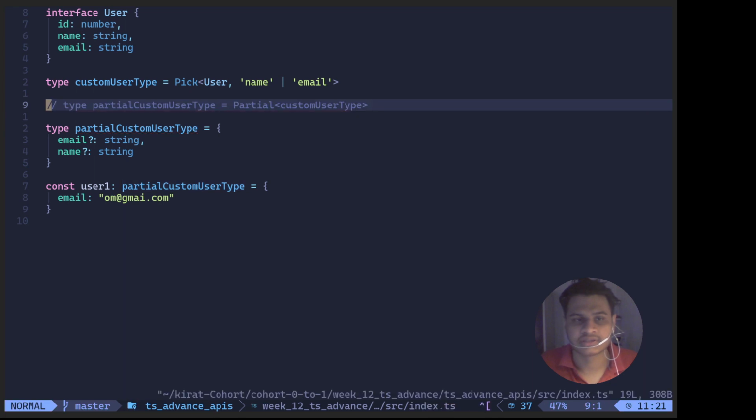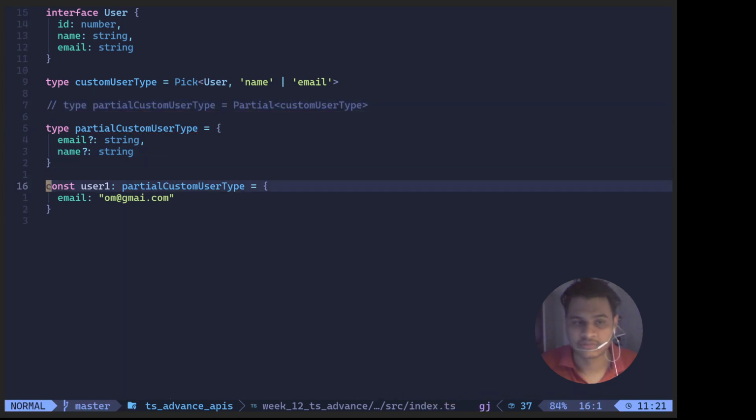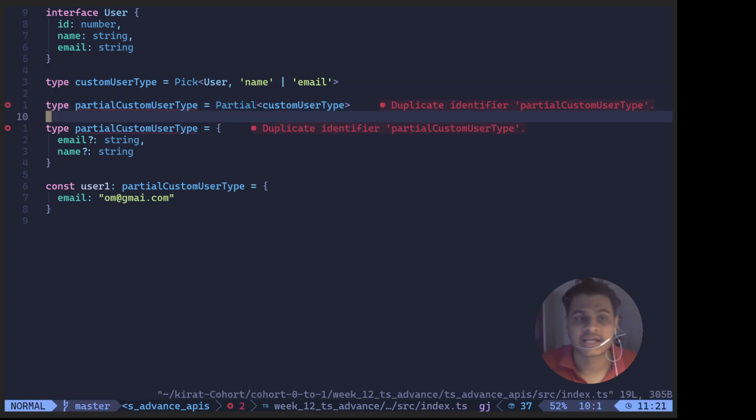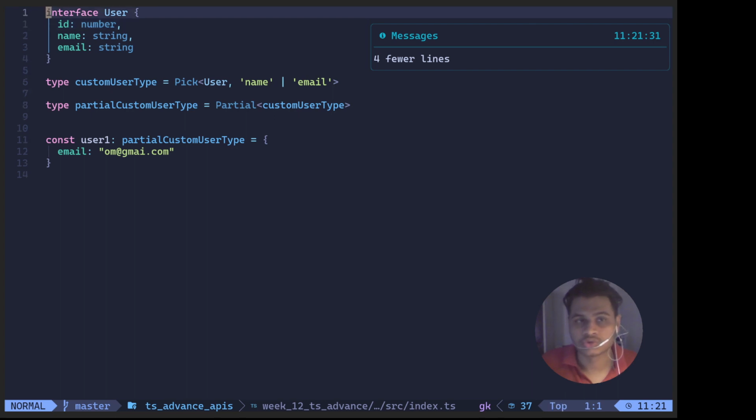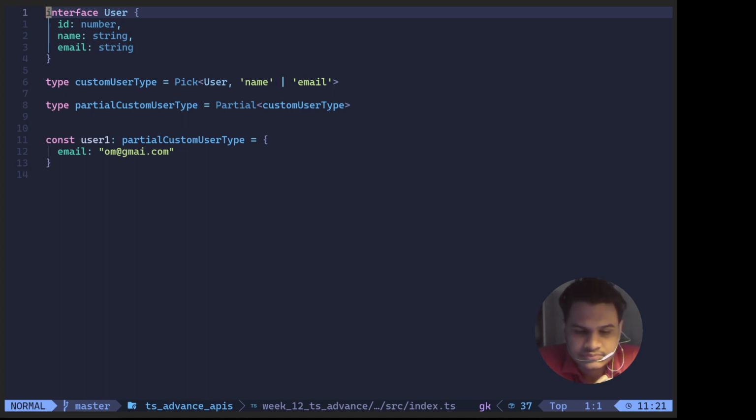If I comment this out, it will still give me no error. But the difference between this approach and the Partial API approach is that the Partial API helps you define the optional things in derived types. This type is derived from the first interface, that is User. So this was about the Partial API. After that comes the, wait a minute, let me remember.